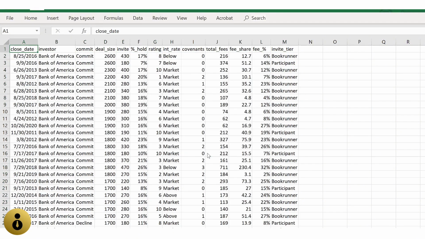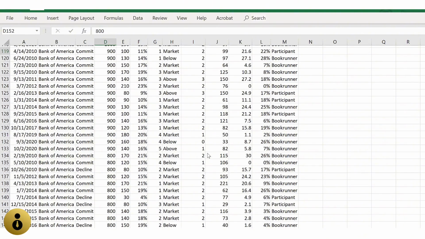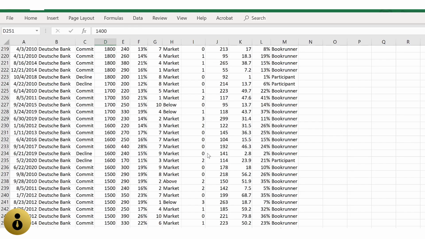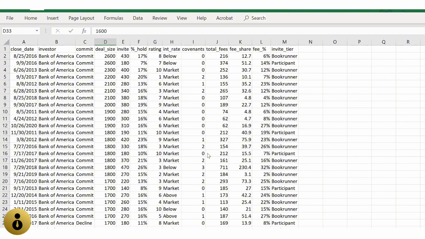So let's hit OK, and you'll see that my investors are sorted in alphabetical order, starting with Bank of America because the first letter is a B, and then within that, I have Bank of America's largest deals at 2.6 billion, and moving down to their smaller deals. And then once I get to the very bottom of this, you'll see that I switch to Deutsche Bank that starts with a D, and as I move down, Goldman Sachs, and so on.